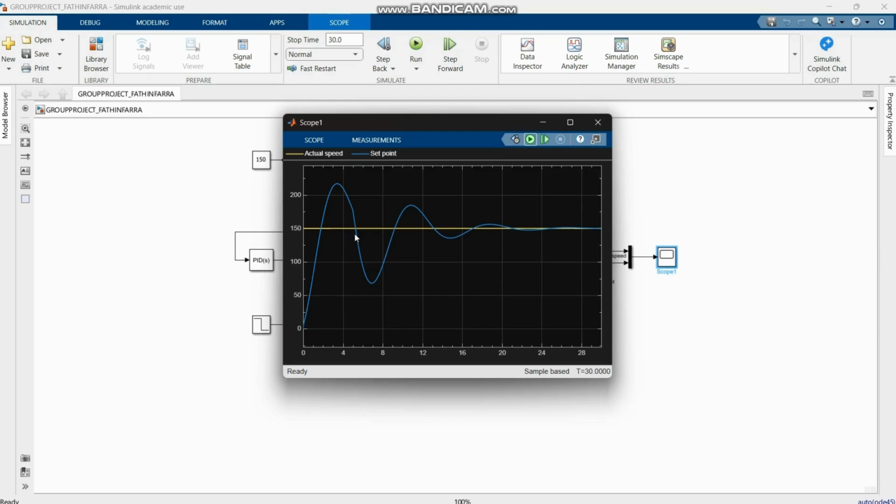When the load is applied, the actual motor speed drops because the motor suddenly needs more torque to overcome the extra load. The speed dropped to around 70 radians per second. After that, the PID controller detects the speed error and increases the control effort. Because of this, the motor speed starts to recover. The speed then returns close to the target value of 150 radians per second and becomes stable again. This shows that the motor successfully recovers from the disturbance.